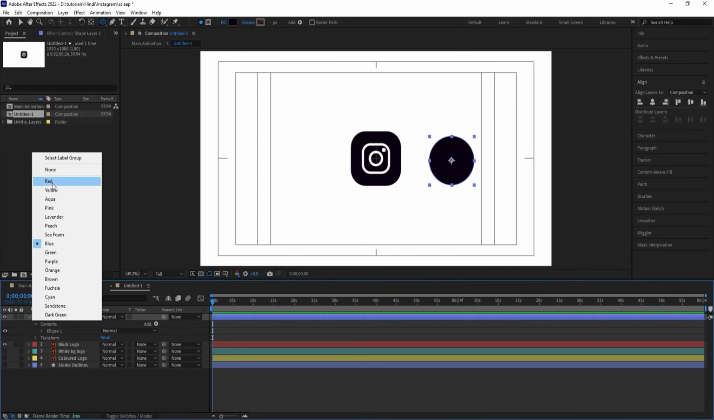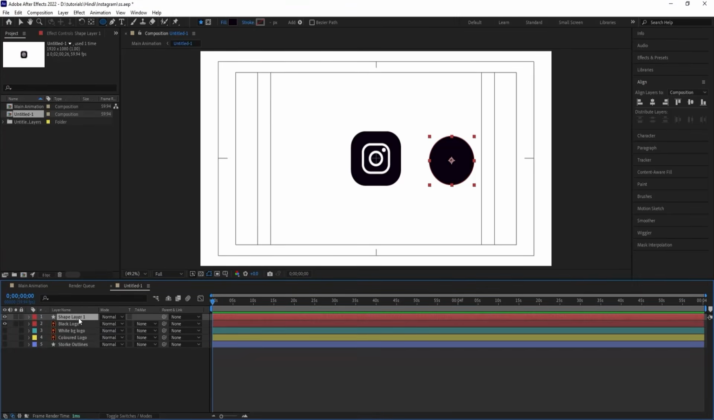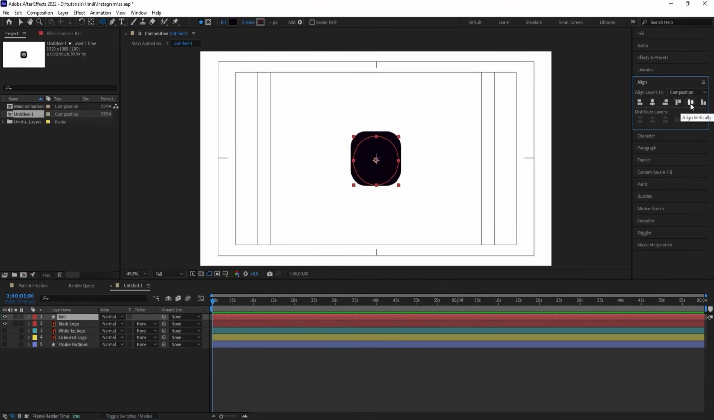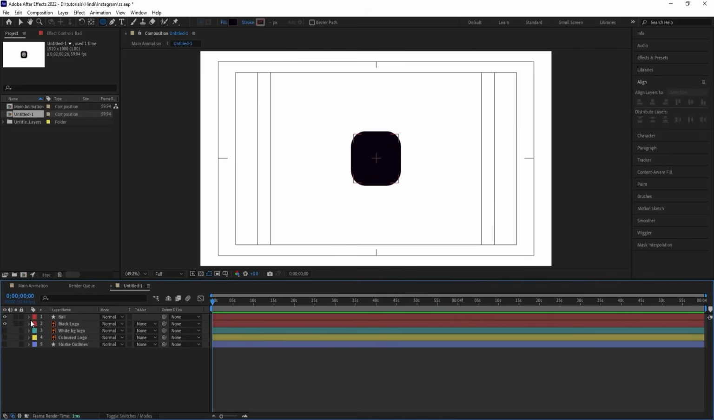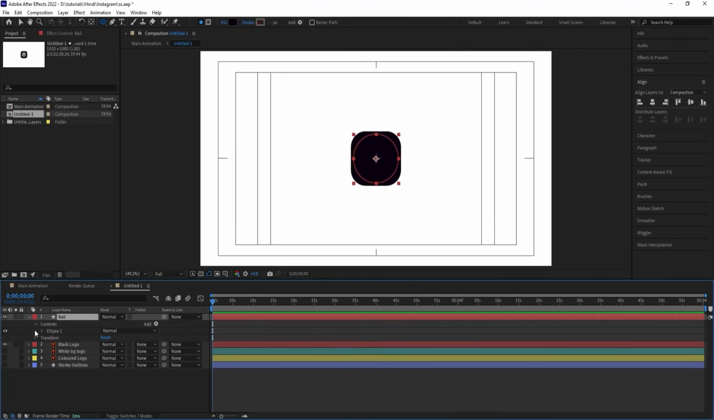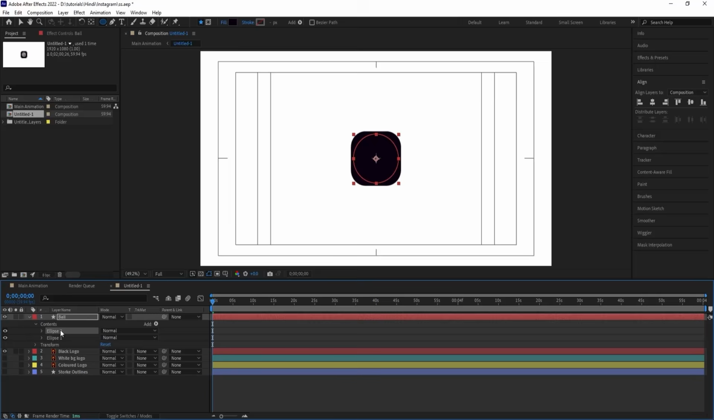Change the color of this one to red, and this is going to be the ball, so hit enter and let's call it ball, and go to the align tab, align it horizontally and align it vertically just for now. Now there should be something inside this ball, like a line kind of structure. So let's go to the content, select this ellipse and hit Ctrl D to duplicate it.